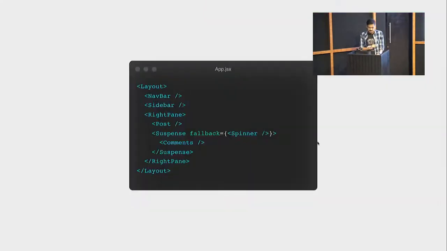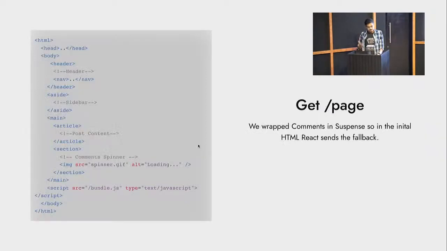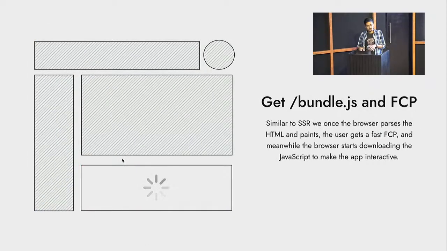So again, let's see our demo again. This time we have wrapped, as I mentioned, the comments in suspense. So when we fetch the page, we get the same layout and everything, and we get the spinner for the comments with the suspense fallback, which is a spinner. So this HTML gets streamed, and the browser parses the HTML, and this is somewhat what it looks like, and we have our first contentful paint at that time. So let's assume that the comments API is really slow and the server is still fetching the comments.